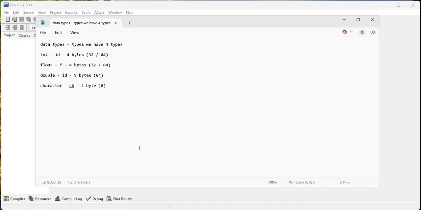In this video, I tell about how to multiply floating point numbers. First of all, we have to know the data types, how we can differ the program in the data types. So we have four types of data types: int, float, double, and character. Int we consider as %d, float as %f, double as %lf, and character as %c.